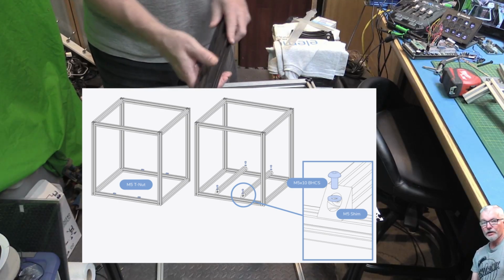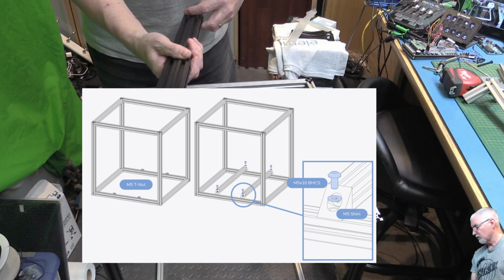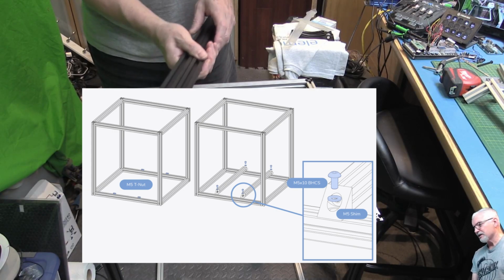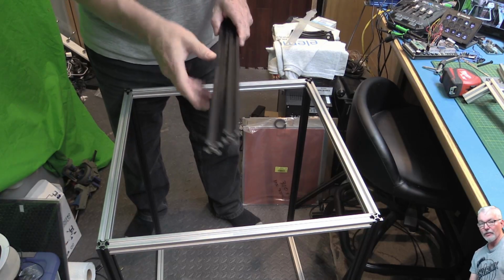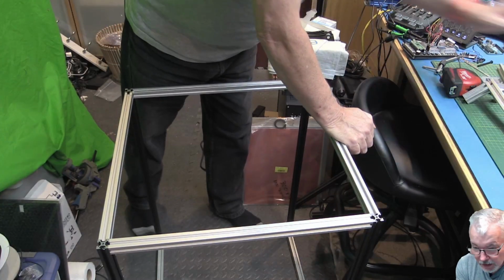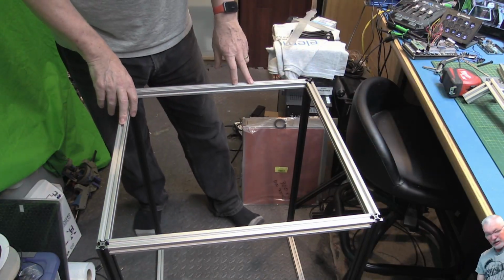So these ones are not critical as far as their length. If they're a millimeter off and they're not the same length, it really doesn't matter as long as they're straight so that your bed sits flat. All right, so that's pretty much it for putting the frame together.